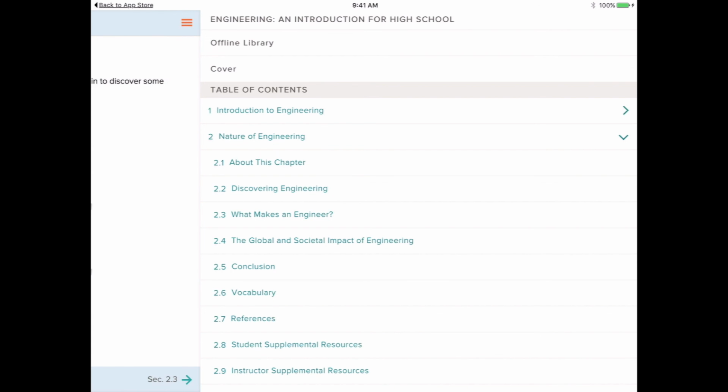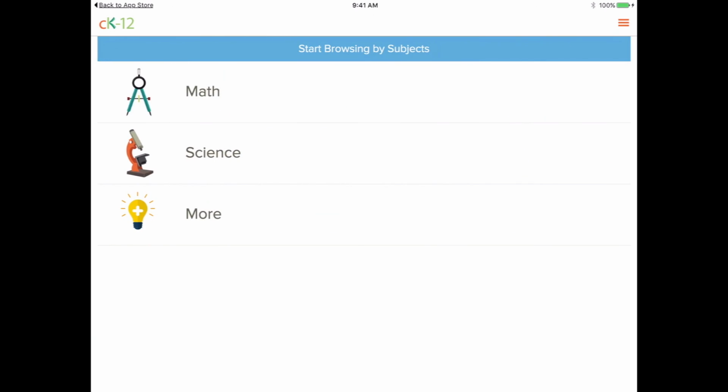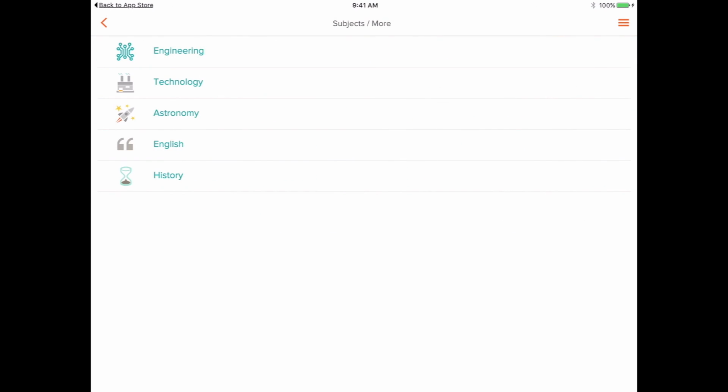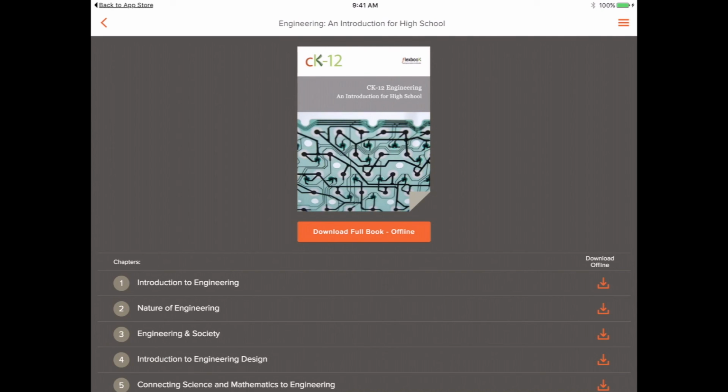You'll notice that your offline library just puts you back to browse because I haven't added anything within there yet. So let's go in, open that engineering book, and download the full book.